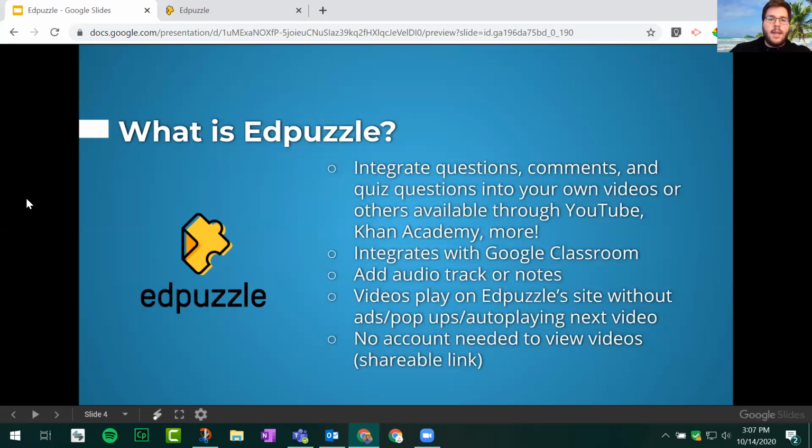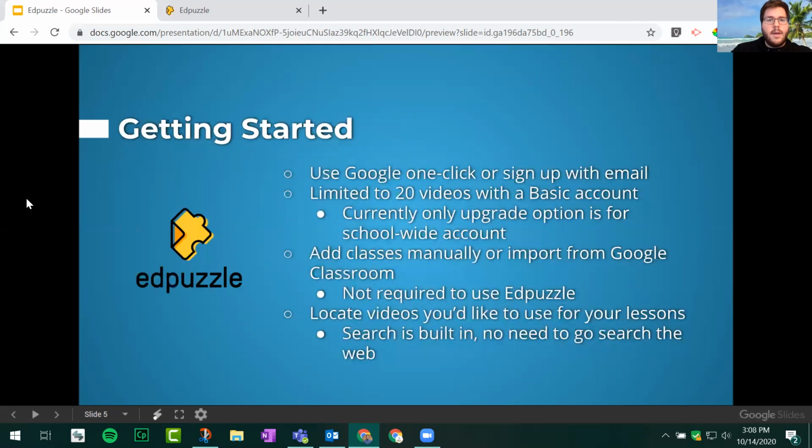You can also integrate with Google Classroom. You can also add audio tracks or notes, and the videos will play right inside of Edpuzzle's website with no ads or pop-ups or auto-playing another irrelevant video. And the cool thing is there's no account needed to view videos. You can actually make shareable links that you can just go send out to others without even having to sign in. So to get started, you'll just go to edpuzzle.com and you can use the Google one-click or sign up with an email.